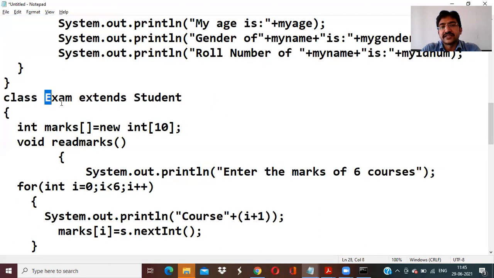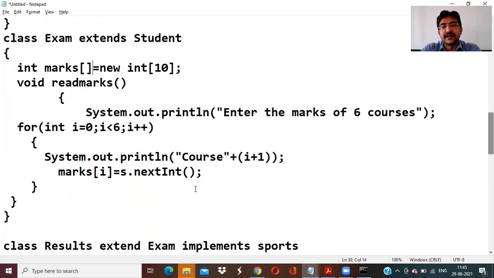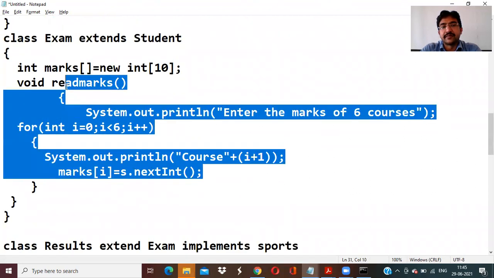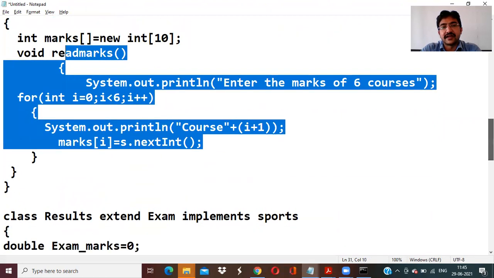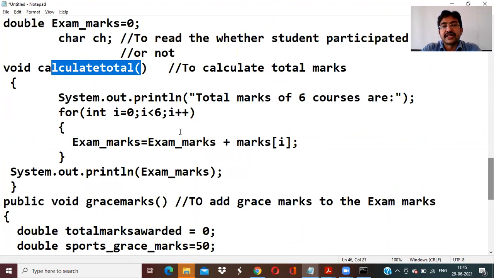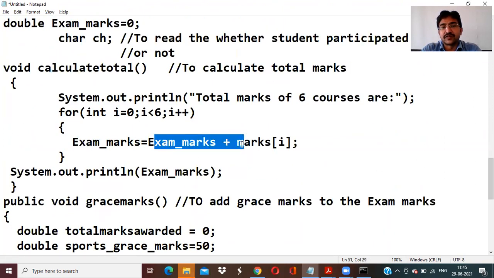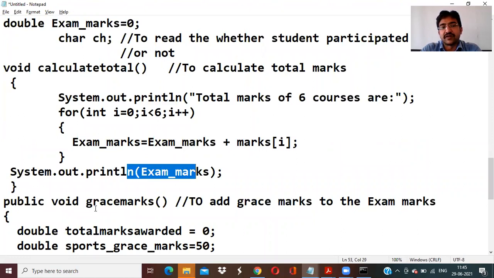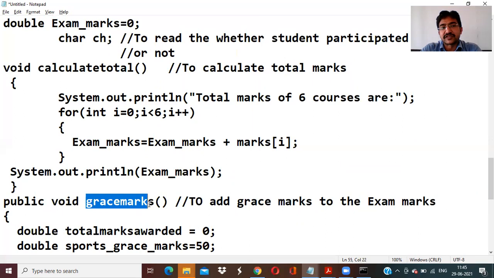Now the exam class. In the exam class, we are reading the marks of a particular student and storing them in read marks. That's all about the exam class. Now we are creating one more class called results, which extends exam and implements sports. In this one, we use a calculate total method. Under the method, we take the total marks, calculate the total, store it in exam marks, and display the exam marks. And we are calculating the grace marks also.